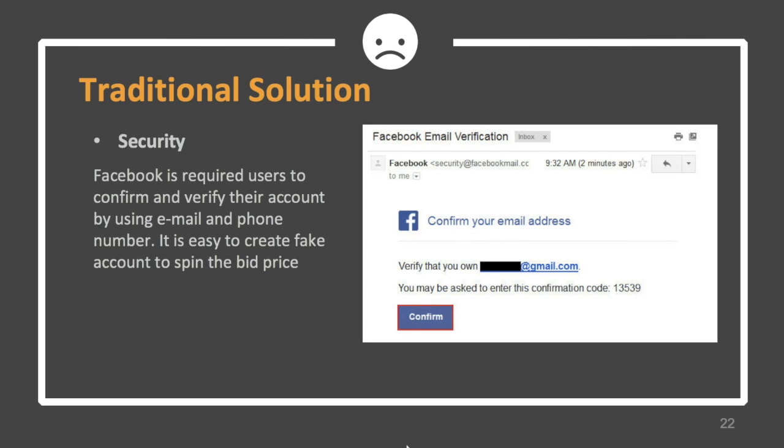And the last one is security. Currently, Facebook takes security as a major concern. Facebook requires users to confirm and verify their account by using only an email. However, it is not secure enough for users when they do an online auction via Facebook. It is because some users can use a fake email to confirm their account, as well as others do.